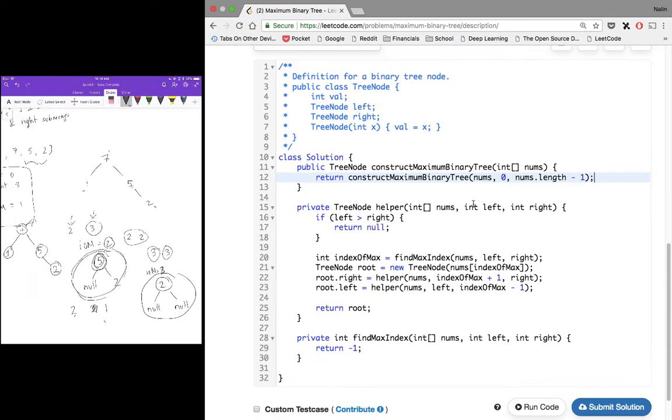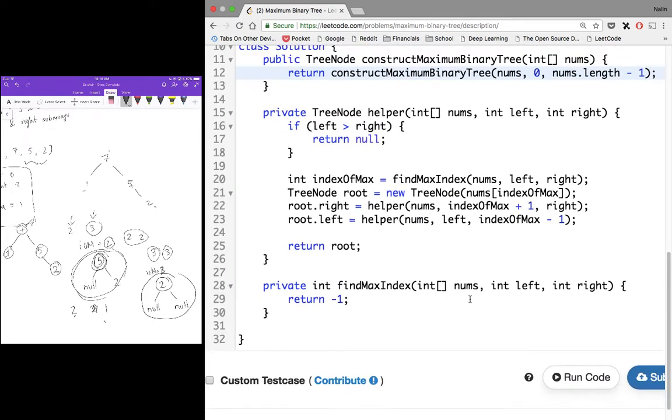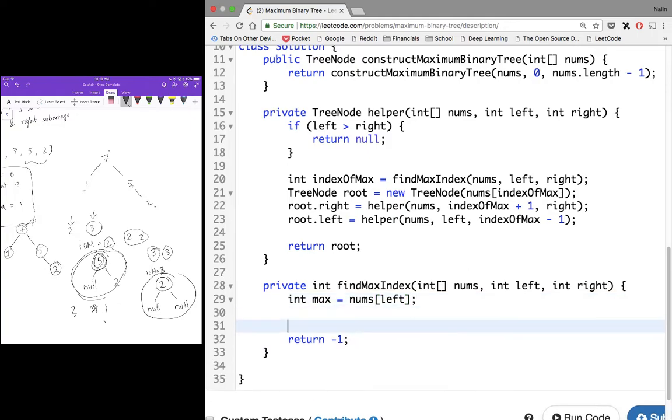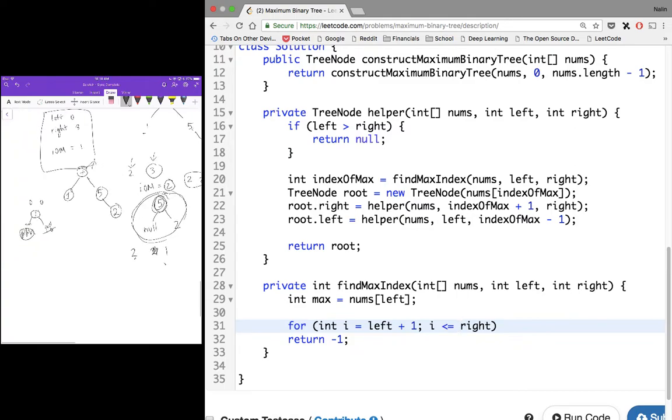Let's go ahead and implement this find max index function. So for this, we're just going to start off by creating a max value. So int max is equal to whatever is at nums left. And then we're going to iterate through, with i equal to left plus 1, and i less than or equal to right, because we have the case where left and right can be equal. So just want to make sure.